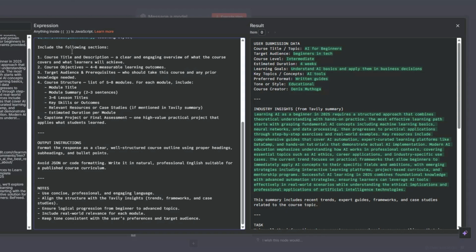The other section will be the course structure section, which will be a list of 5 to 8 modules. For each module, include the module title, module summary, 3 to 6 key lesson titles, key skills and outcomes, relevant resources and case studies, and estimated duration per module. And the last section will be the capstone project or final assessment section, which will be one high-value practical project that applies what students learned.